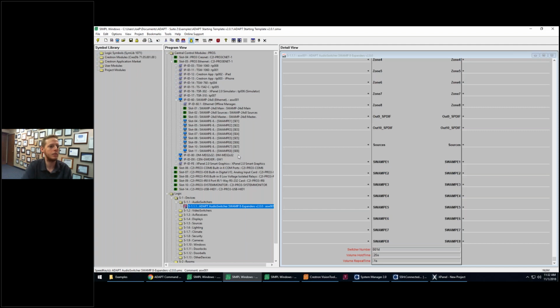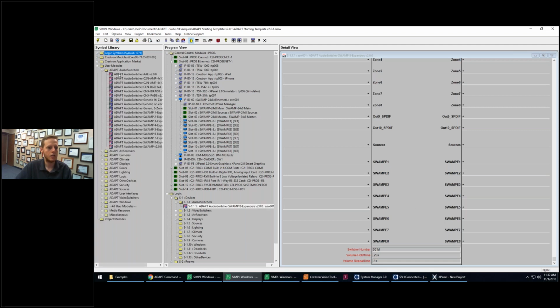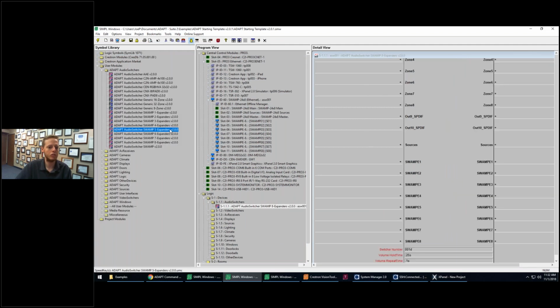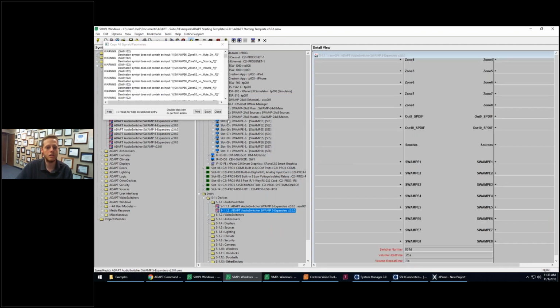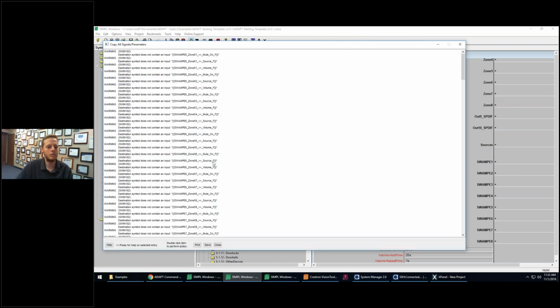Well, this makes that process easy as well, because now all I need to do, it's another 2-step process. The first step is to add my appropriate SWAMP module, my SWAMP with 5 expanders, right? That's what my system has. So I can pull that module in. And what I can actually do is right click and copy my 8 expander module onto my 5 expander module, and I can copy all the signals. Now, of course, Simple Windows is going to complain a little bit because it's telling me, hey man, you've got a bunch of signals that don't exist on this destination symbol. And of course, I'm okay with that, right?